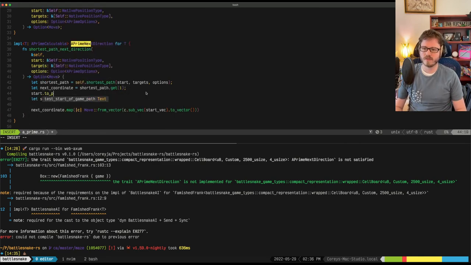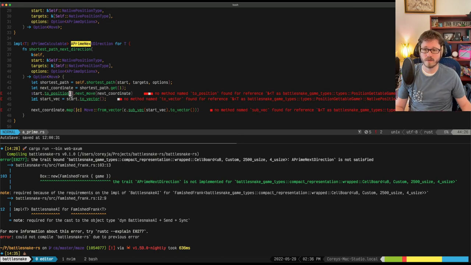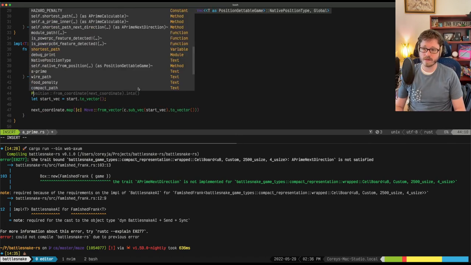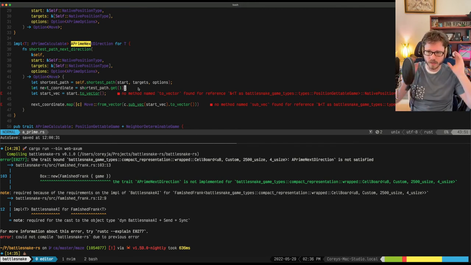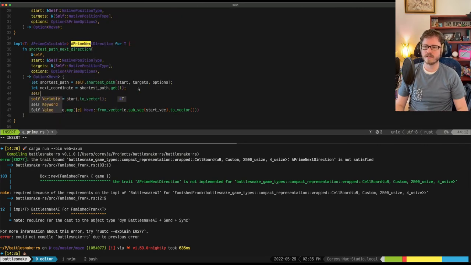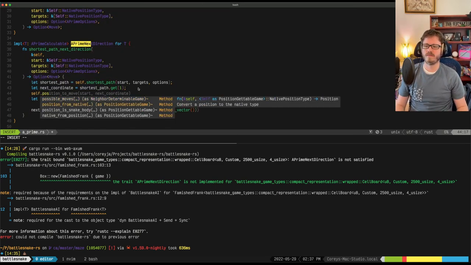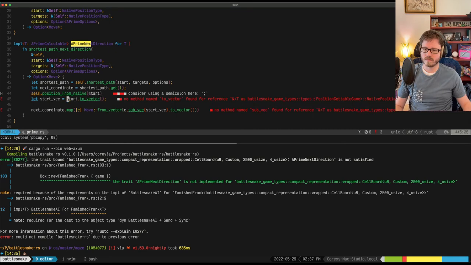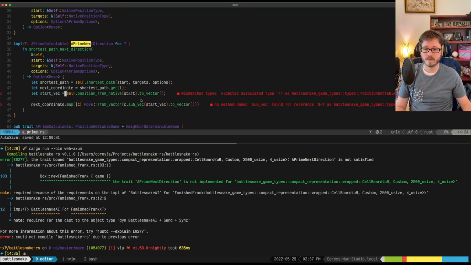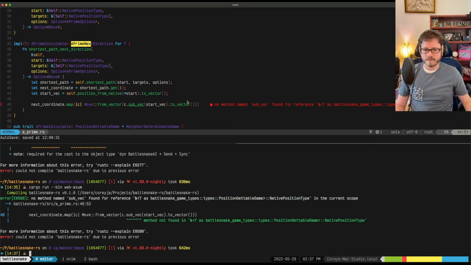There's definitely a to position, right? Can I make a position out of you? Yeah, there definitely is. How do I go from a native position to a position? Is it like self dot position from native? Expected type native position type. Isn't that what you get? It's a reference to it. Deref it. Cool.